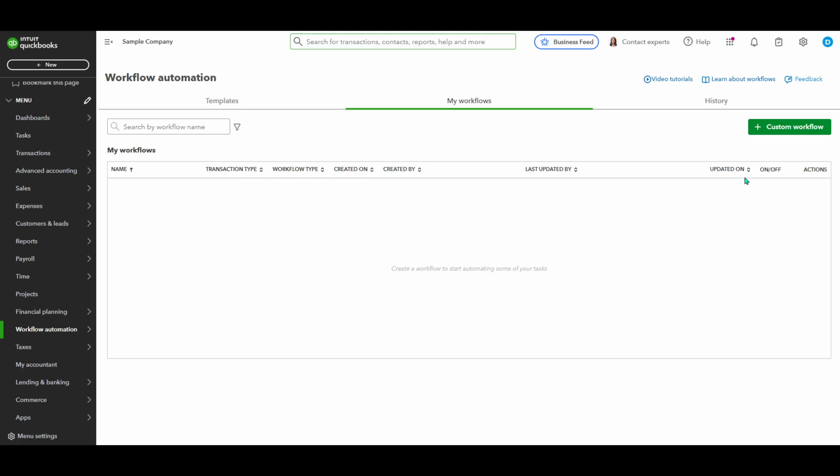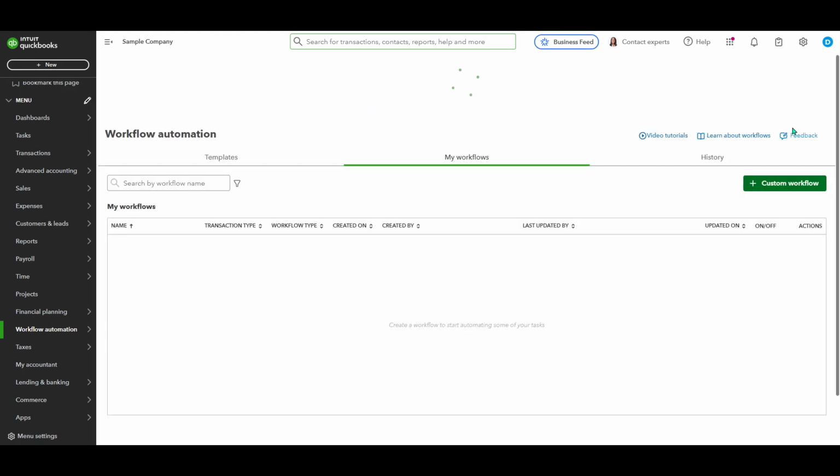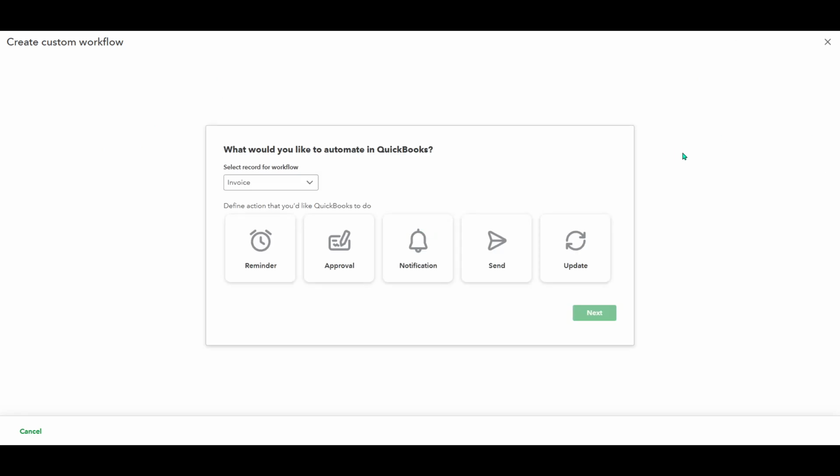As you glance through this section, you might notice existing workflows that are already helping you manage your tasks. However, today we're focused on creating something new. To start this process, look for the Custom Workflow button situated in the top right corner. Clicking on this button will allow us to add a new custom workflow tailored specifically for bill approval.